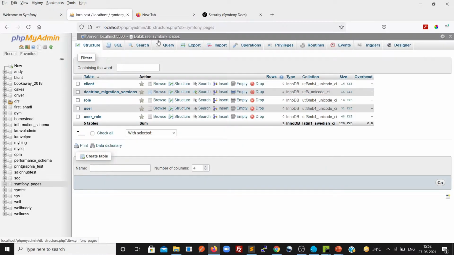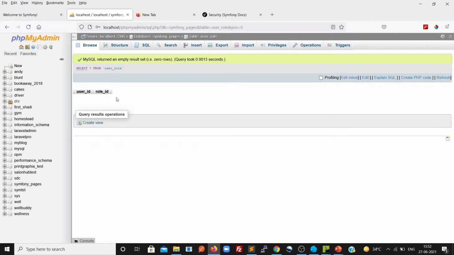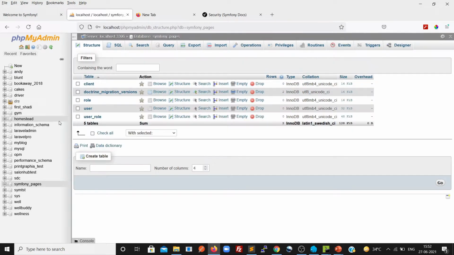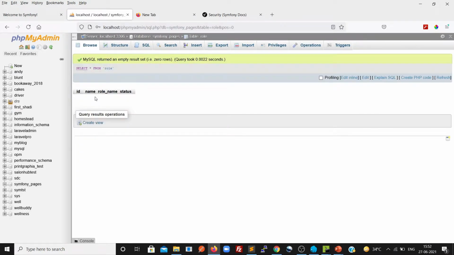Now if we will refresh our database, then we have two new tables, roles and user role. This is the many-to-many relation between user and role table. And this is our role table. Now we will add some roles and relate them to our existing user.